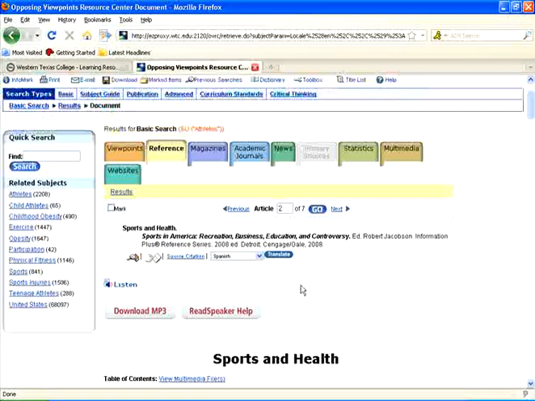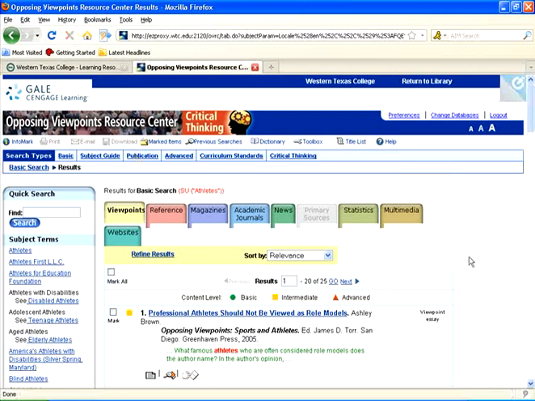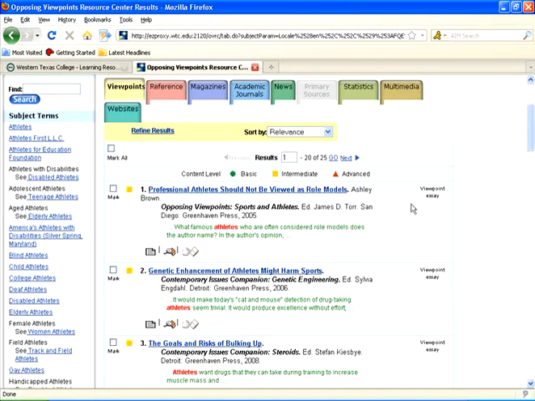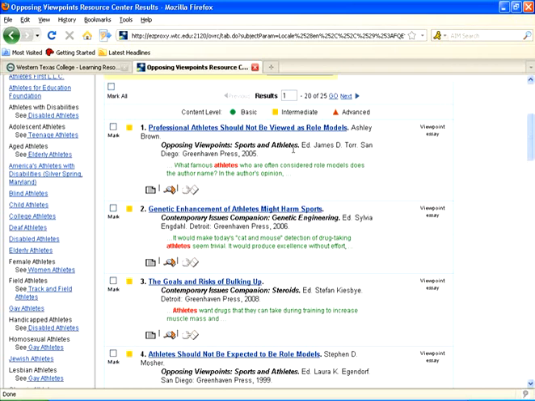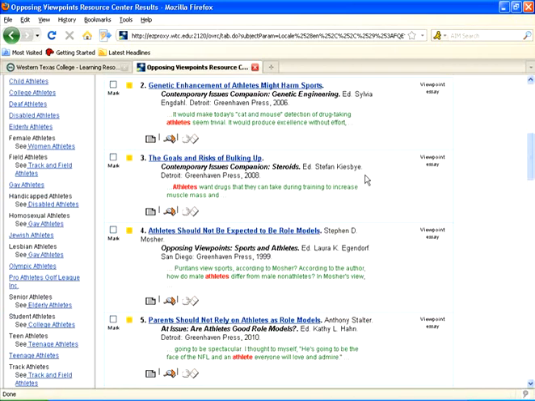Once you've read through some of the background information and decided you do want to write about this topic, you can look at some of these other tabs. Viewpoints is a very useful source of information. Here we're going to see viewpoint essays, and these are essays about the pros and cons of being a professional athlete or athletics in general. For instance, this one is arguing that professional athletes should not be viewed as role models.